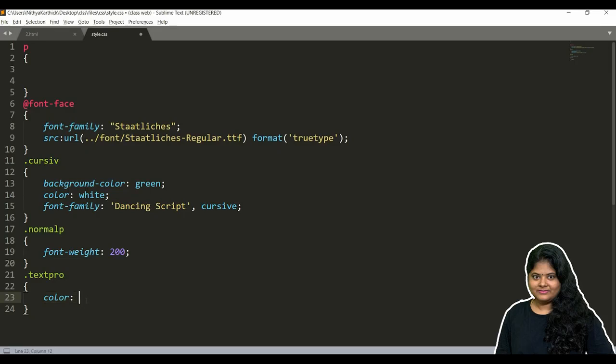This color property has three types of values. One is RGB. Or else you can go with hexadecimal, which is given as a hash symbol and six values. This is another format, and another format is straight away giving the name. Now, how to find this hexadecimal code and the RGB code?